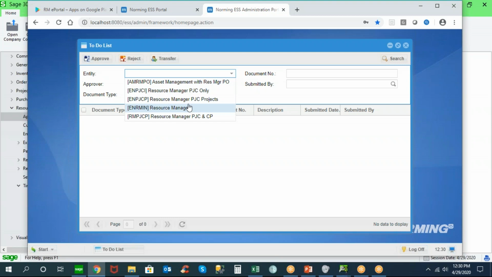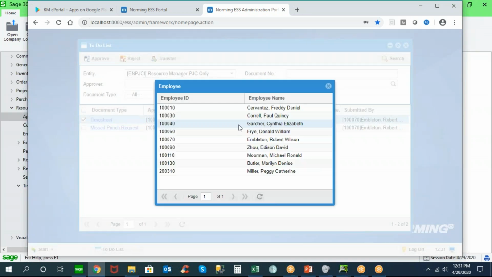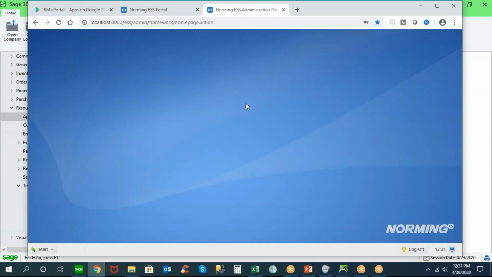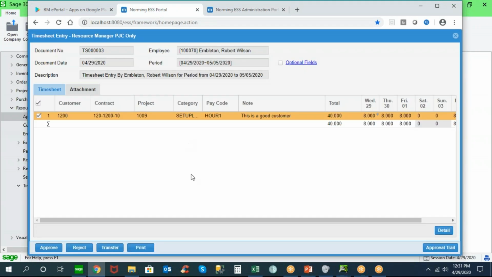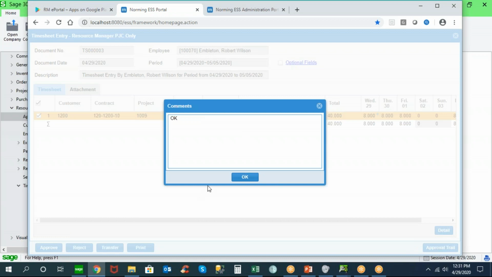But if they forget to substitute, there is a to-do list in the admin portal that allows us by company, so if we're looking at the PJC only company, that timesheet that was just created today by Robert, sorry, and needs to be approved by Marilyn, if we know Marilyn is away and she forgot to substitute, we could do the approval as a back office function, or we could transfer to another manager and make sure this timesheet gets approved on a timely basis. So just wanted to highlight that very quickly as another way of ensuring that there's proper flow through of these documents in the system. So I'm going to go ahead and approve, say OK.